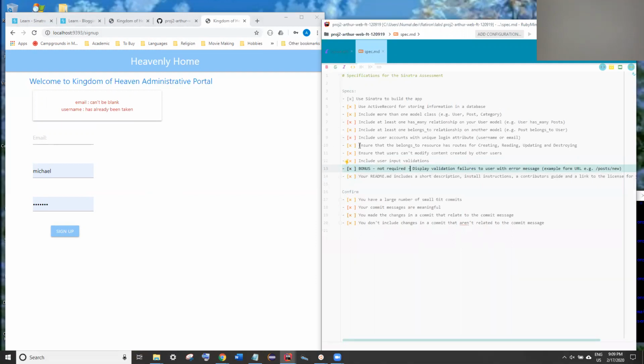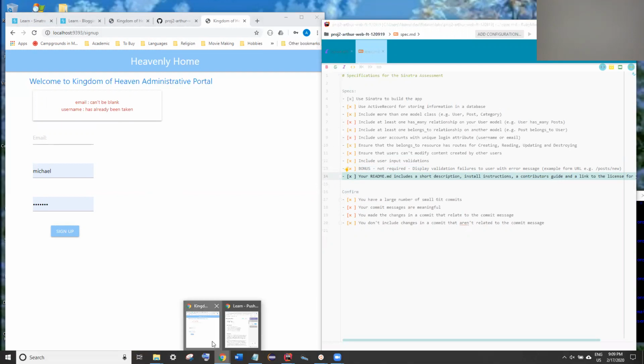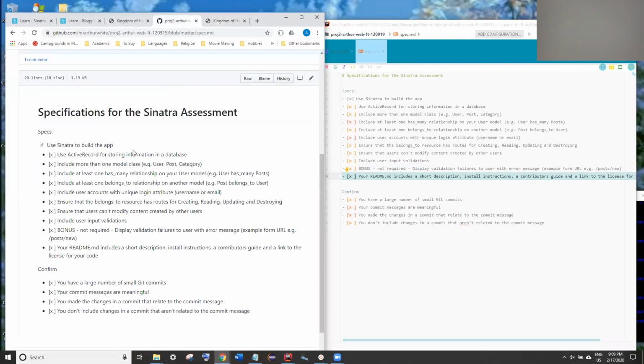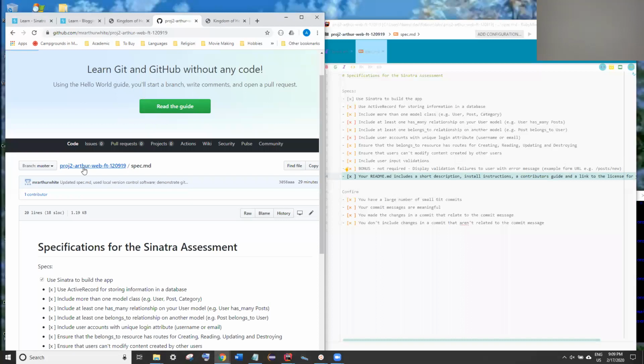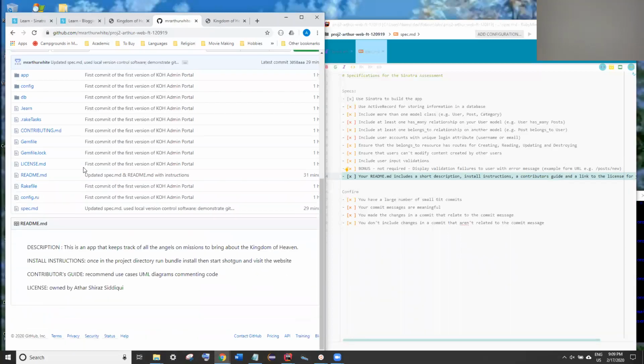There you go. Your README includes a short description, install instructions, contributor's guide, and link to licenses. So I can show you the README. This is what the project GitHub looks like, and this is the README, right? Description, install instructions, contributor's guide, license, right? You have a large number of small Git commits.